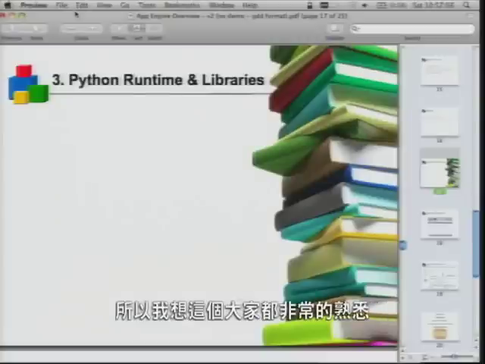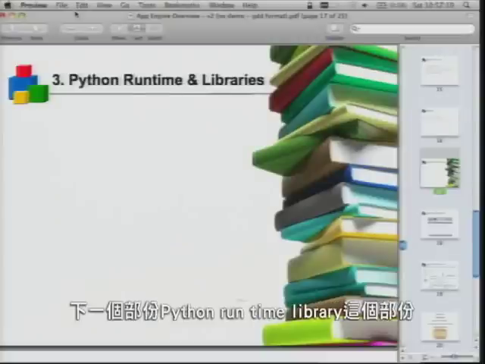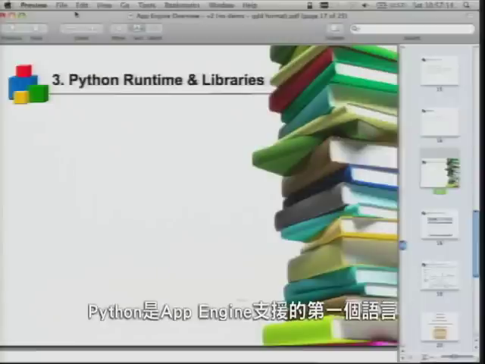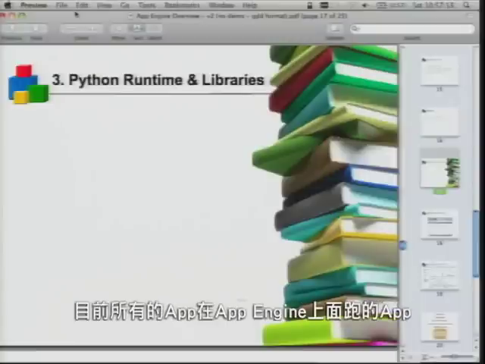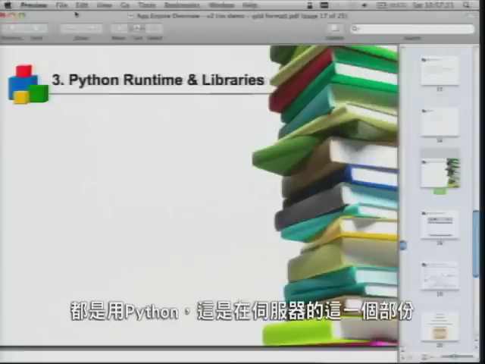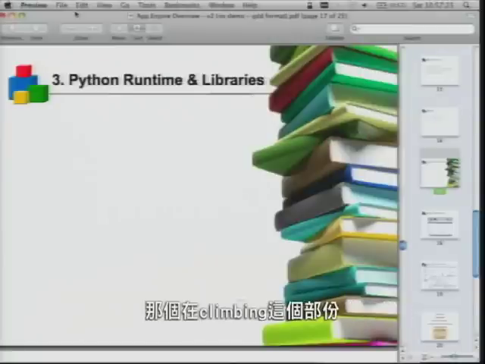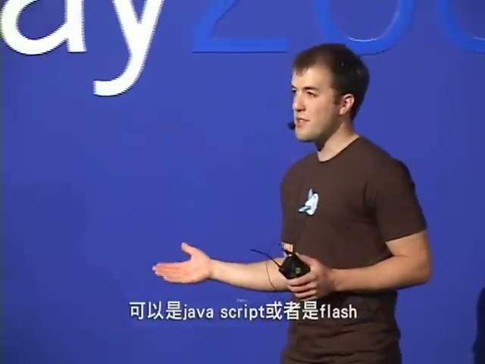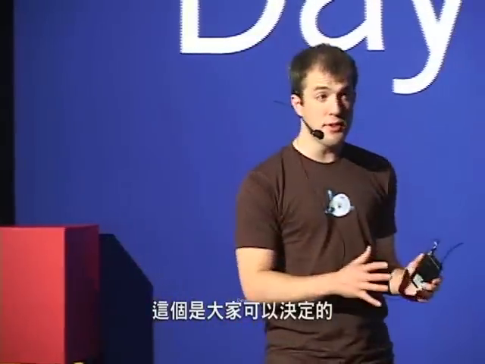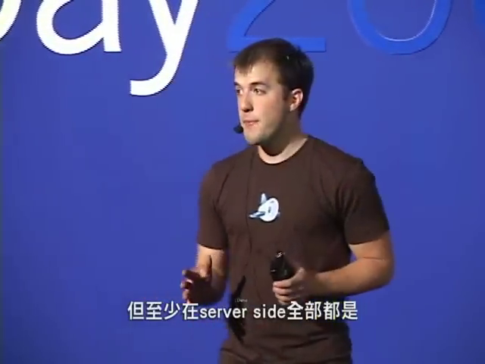So it's a fairly simple query, and it should look fairly familiar. The next component is the Python runtime and libraries. So Python is the first language that App Engine supports, and right now all applications running on App Engine are written in Python on the server side. On the client side, you can run anything you want, so you can serve anything over HTTP that you could with any other hosting environment. You can serve JavaScript, or Flash, or HTML, or XML, or JSON. That's all up to you, but on the server side, it's all Python right now.